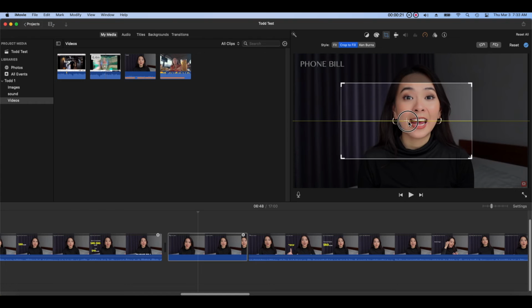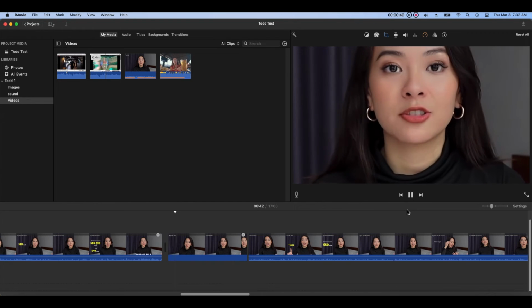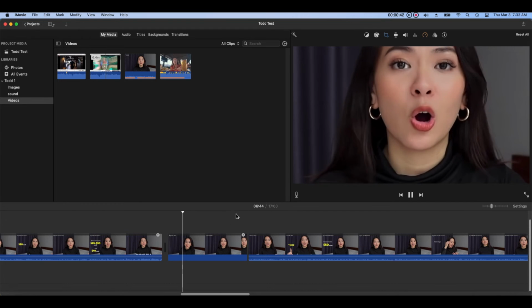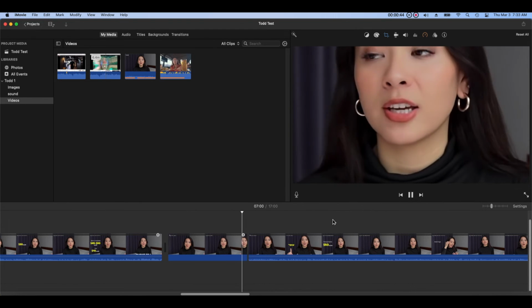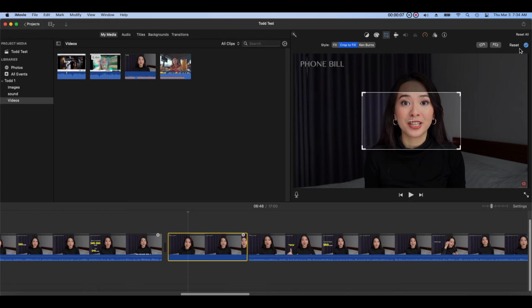Now take the plus sign and move it to the middle until it lines up with both yellow lines. One yellow line will be horizontal, and the other yellow line will be vertical. Now press play on the viewer to see what it looks like. Remember, if you do not like what you did, just click reset on the right side.